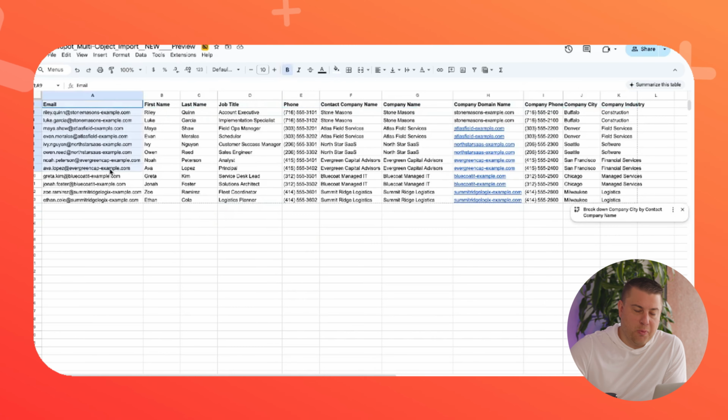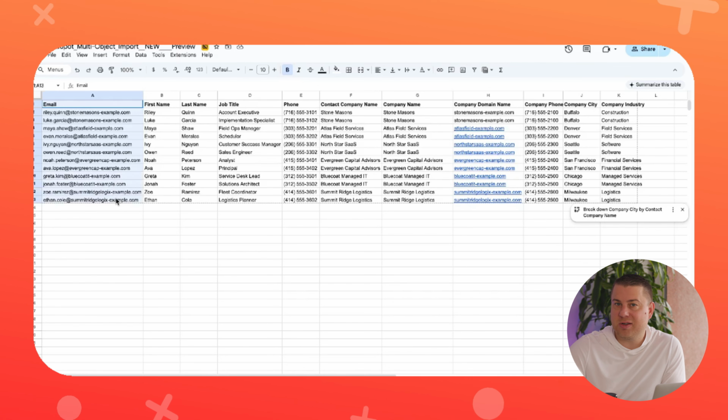And what I want to do is import both companies and contacts, because companies are kind of useless to have in your CRM if you don't have the people that you speak to at those companies in there as well. You don't have anybody to email unless you have contacts, and you don't have anybody to serve and support.